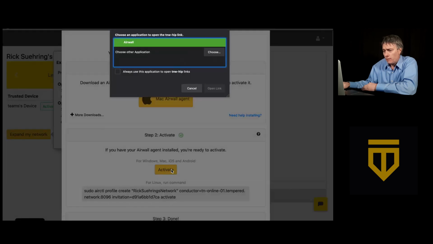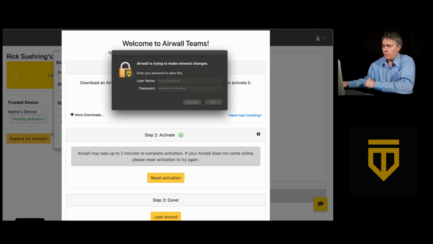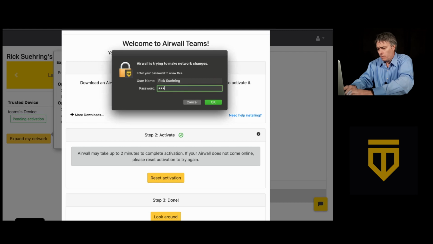So we'll click activate. And it's going to ask you what do you want to open up? And it's going to be the Airwall. So we'll say open link. And go ahead and enter your password. You do need to be an administrator to do this.